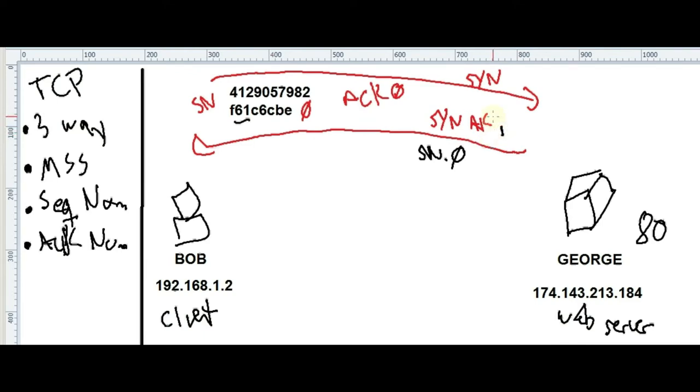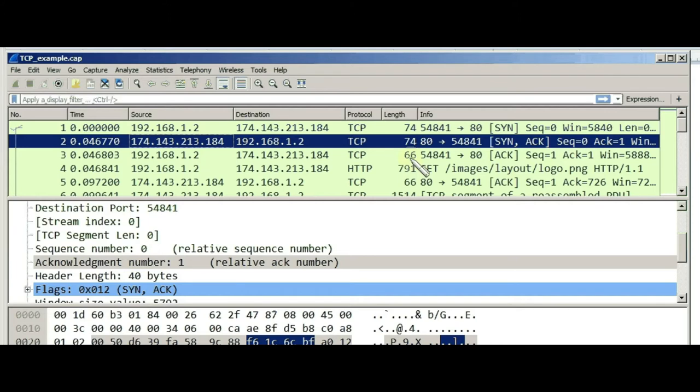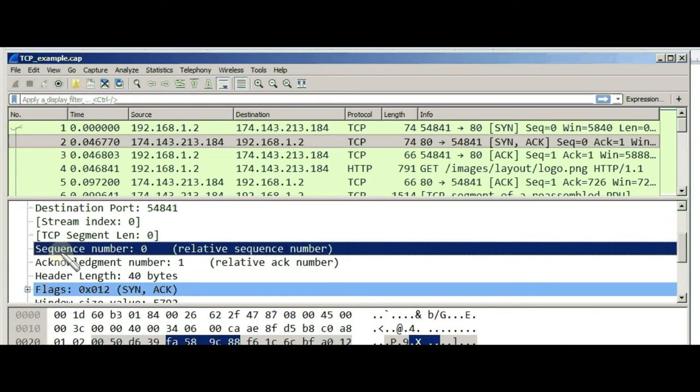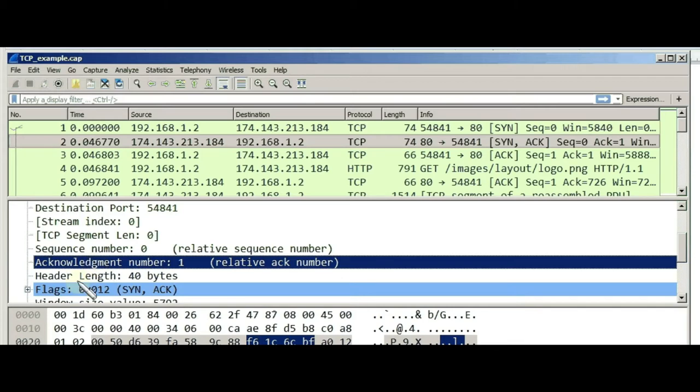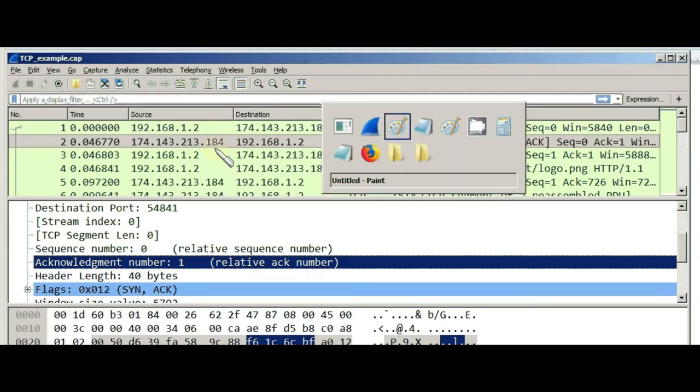So let's check this. In this one, the sequence is zero, but you notice it's a completely different hexadecimal value, and the acknowledge number is also a relative ACK number. It seems to be just one, but it's not one, it's actually a random number, right? But now it's increasing by one, because George is sending Bob one acknowledge, the first acknowledge is one.